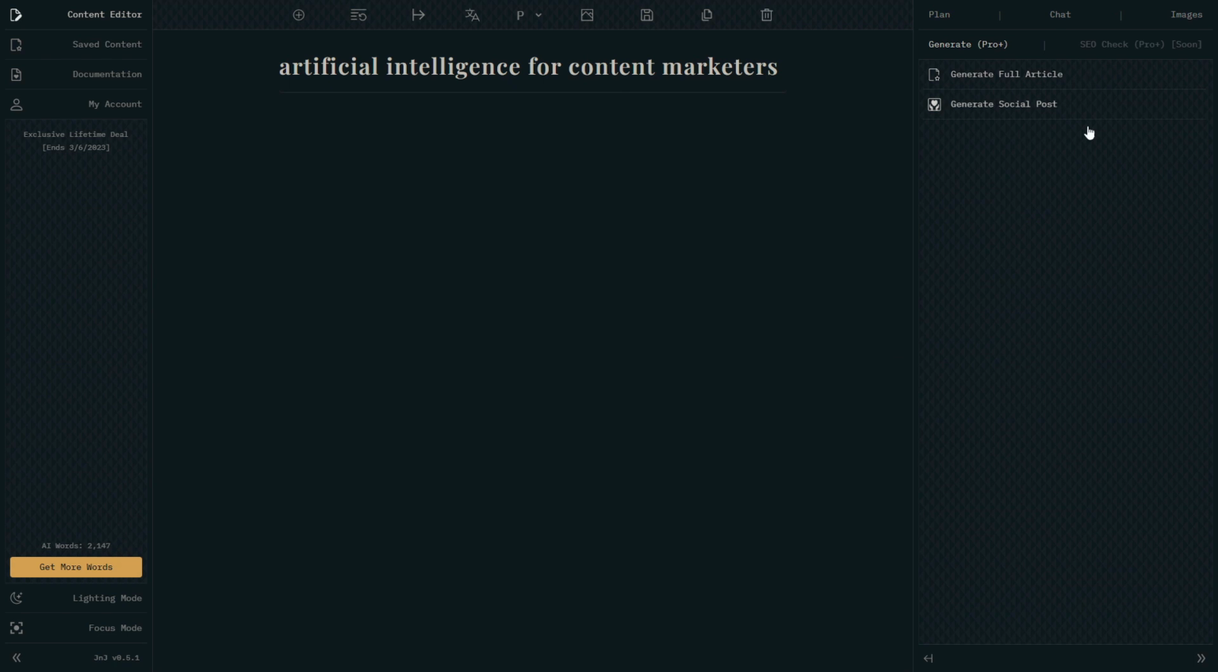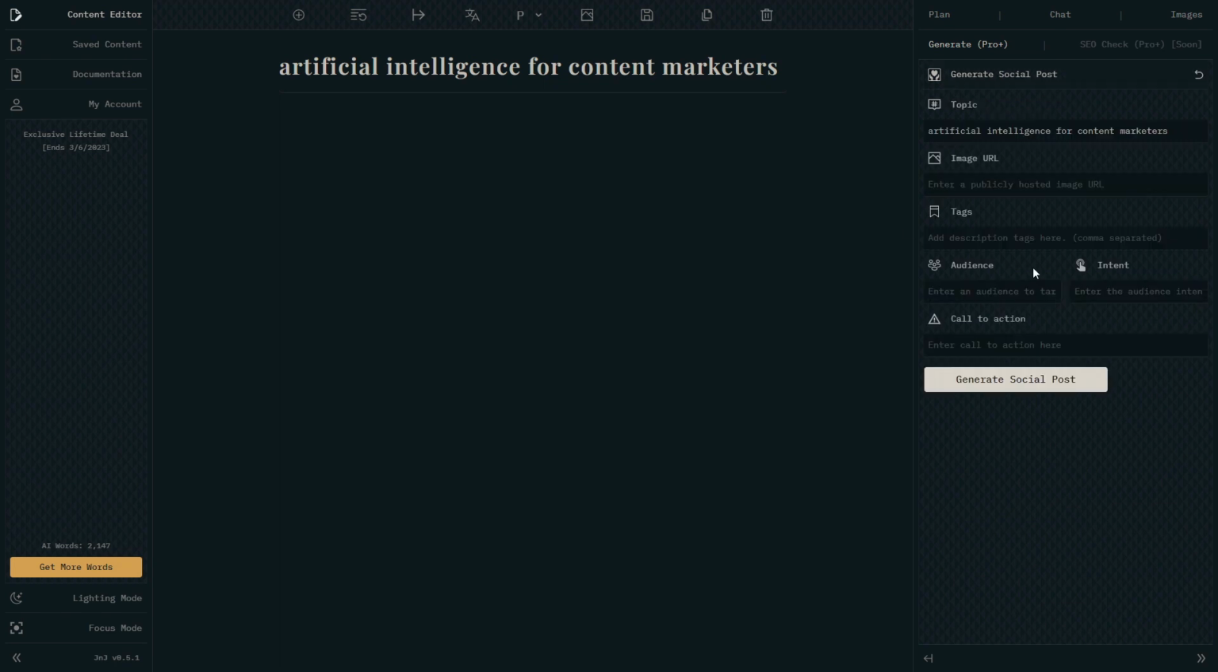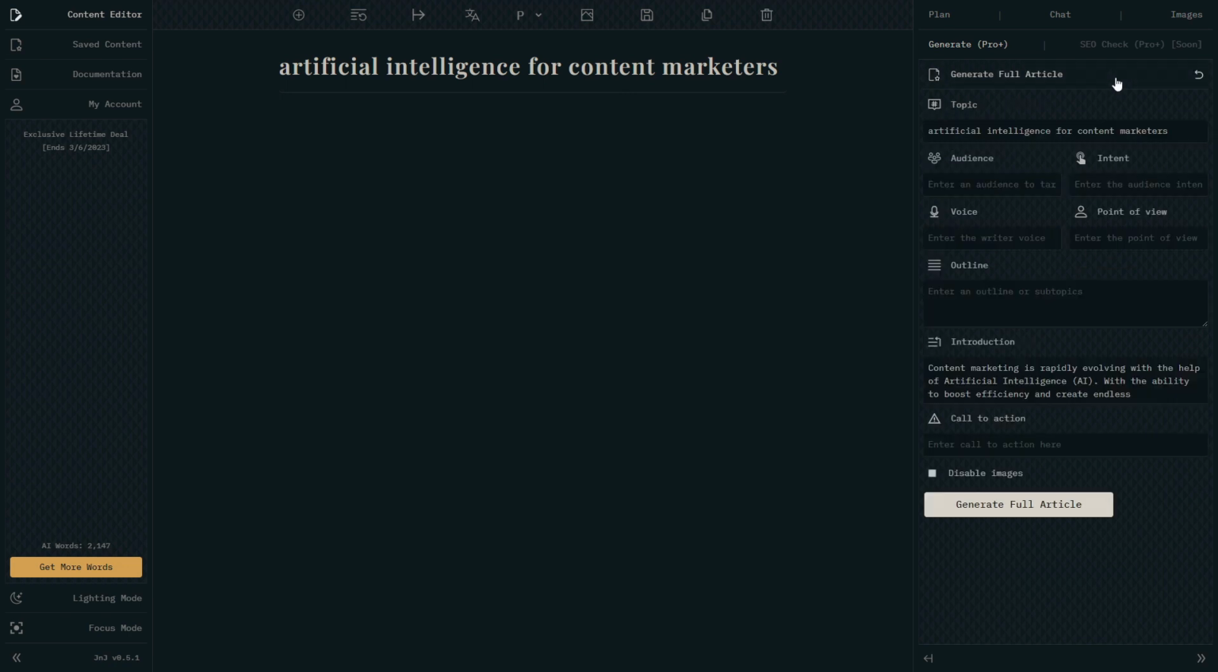Just keep in mind this is a pro tool. So once you sign up, you'll get a week of the pro, so you can try all the pro features, but after that you'll have to sign up for a pro plan to be able to get this feature. So just keep in mind. We do have a generate social post, which you can punch in some info here and generate a social post, but today we're going to do the generate full article.